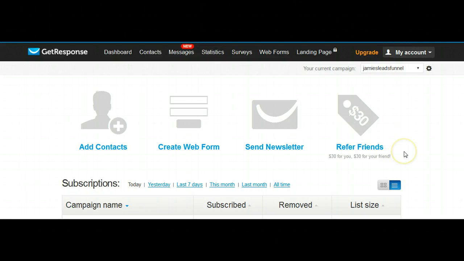What we're going to do now is teach you how to set up your web form, find out where your web form ID code is, and make sure that your thank you page is set up right. This is the dashboard of your GetResponse account. Once you've logged in, head over here to make sure that your current campaign is set up to the campaign that you're working on.